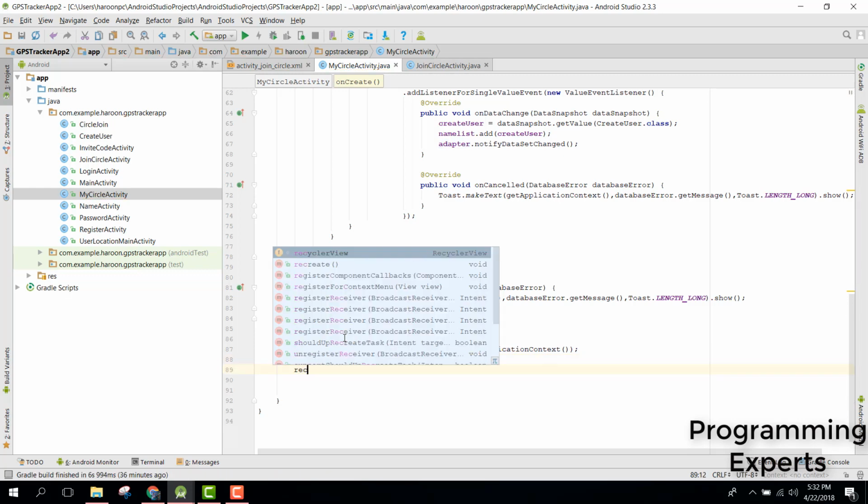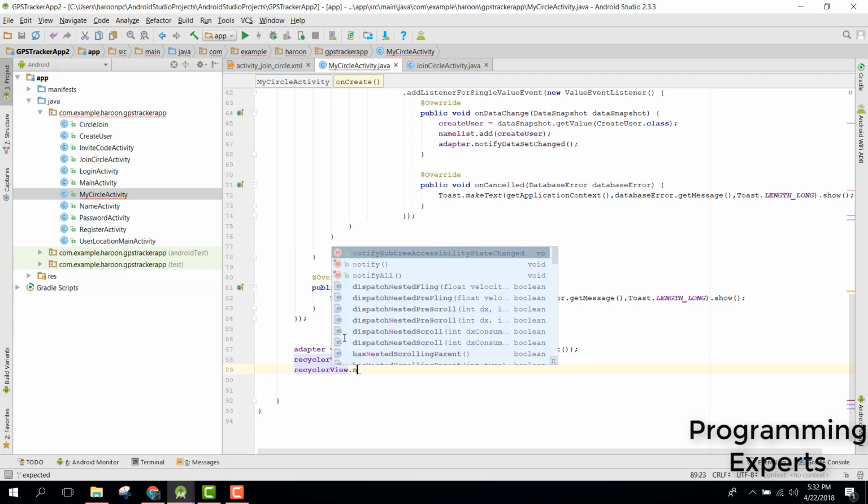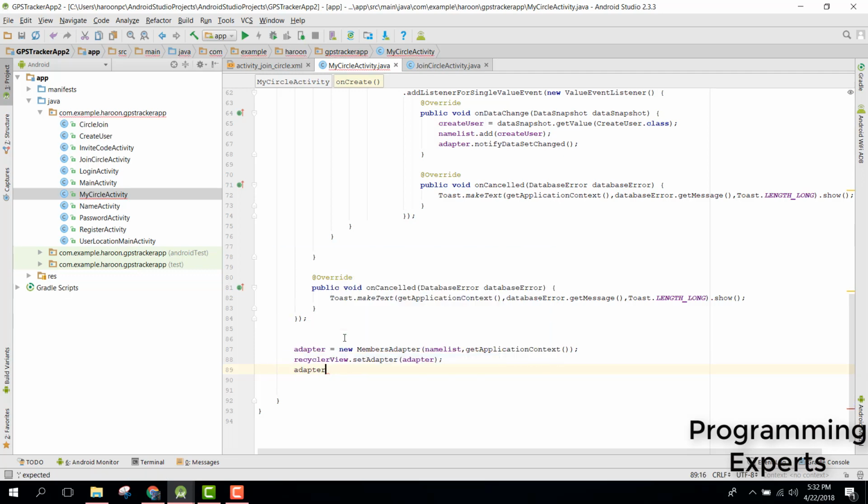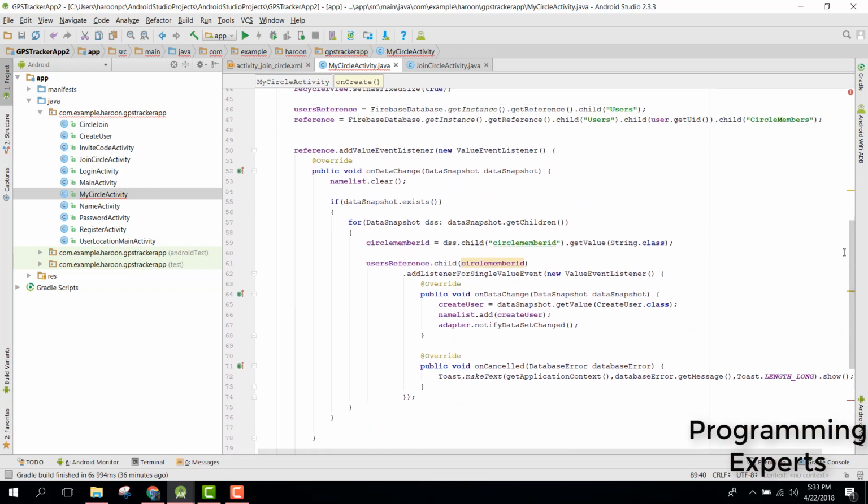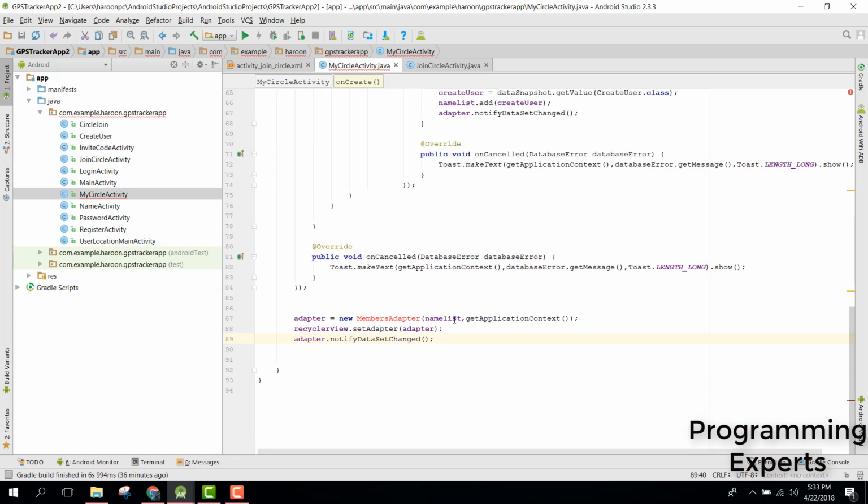Also we can say recyclerView adapter dot notifyDataSetChanged. Alright guys, so what we have done here is we have completed the MyCircle activity, but now we need this MembersAdapter class.